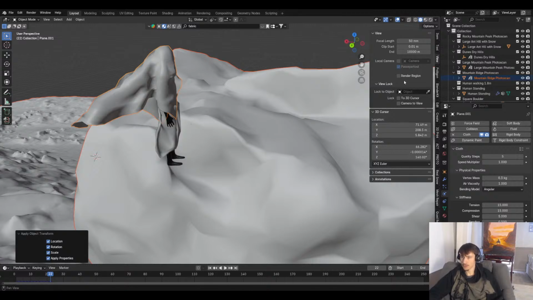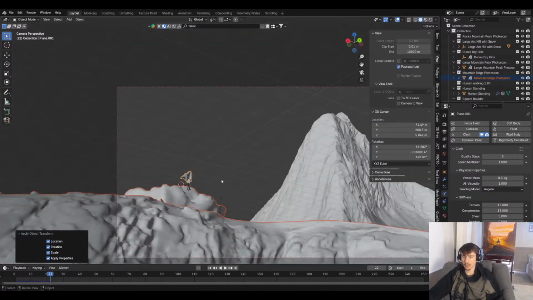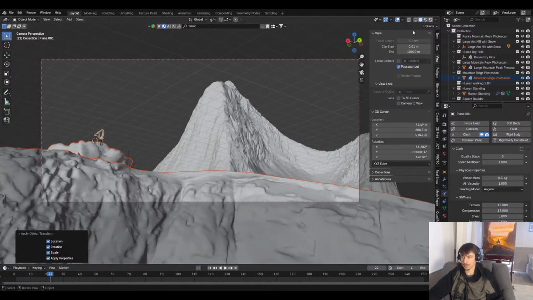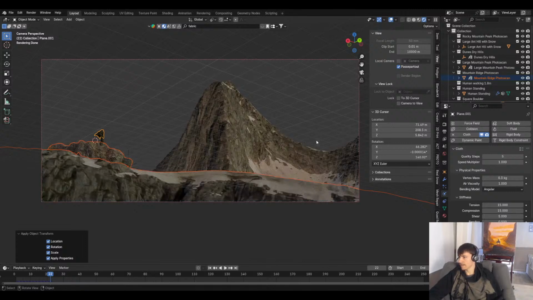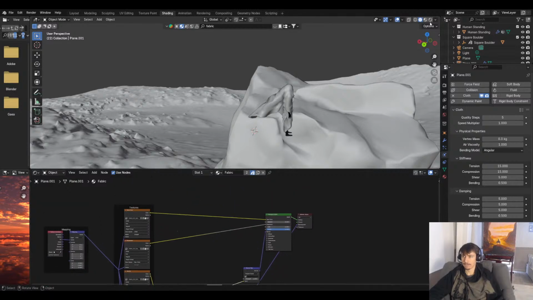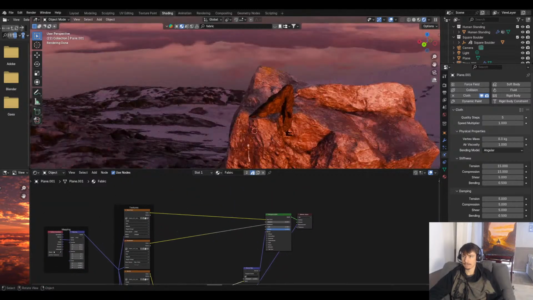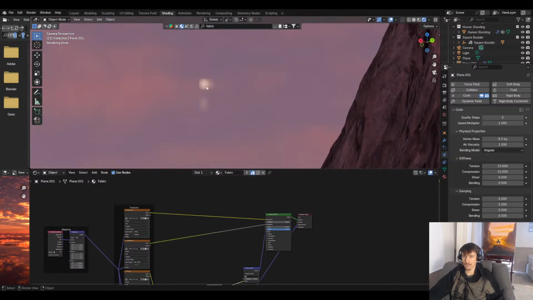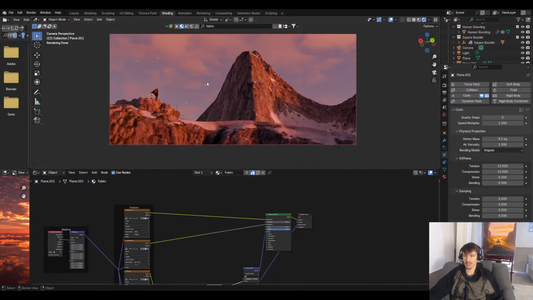Apply the transforms. Go here. And then rendered view. Those stars. Weird. Okay, we got a little dude up here with a cloak on. It's kind of cool.